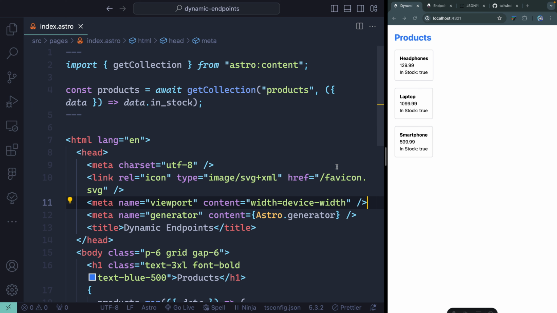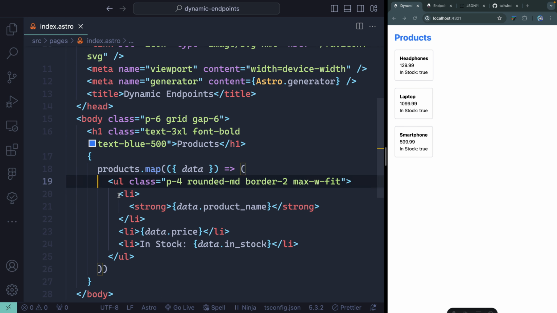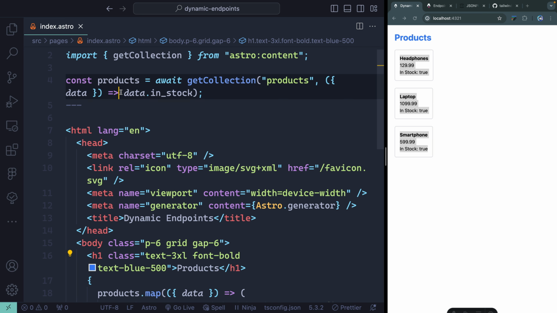Now you can see I've actually got a content collection. If you're not familiar with that, it's basically a type-safe way of writing markdown content. You can see here that I've got this content collection and it's just dumping in all these items and displaying them right here. Now, you may notice up top here that I'm saying it has to be in stock.